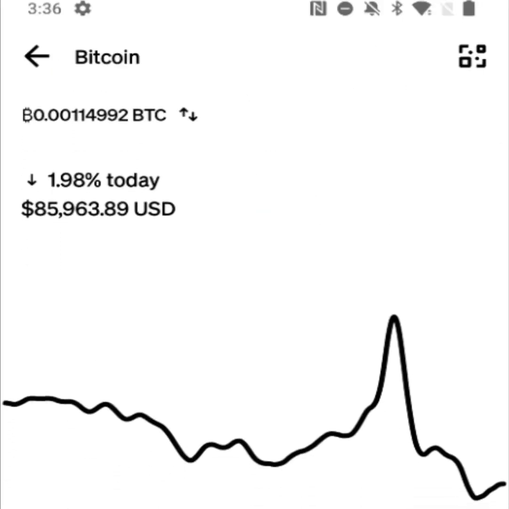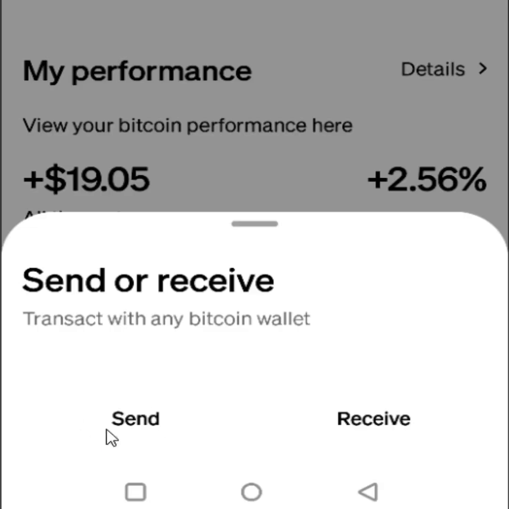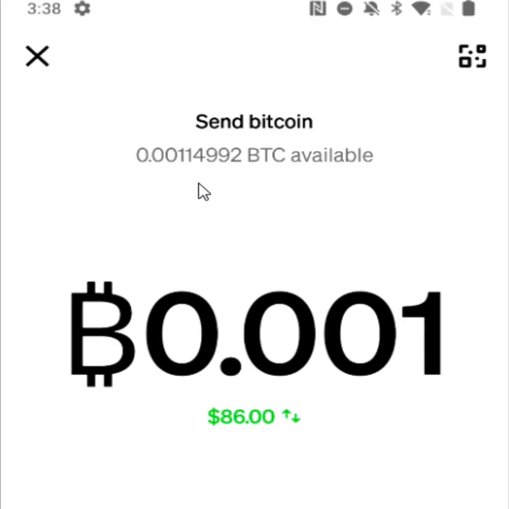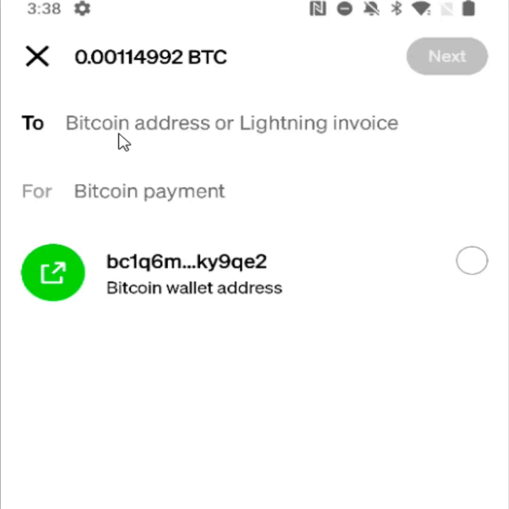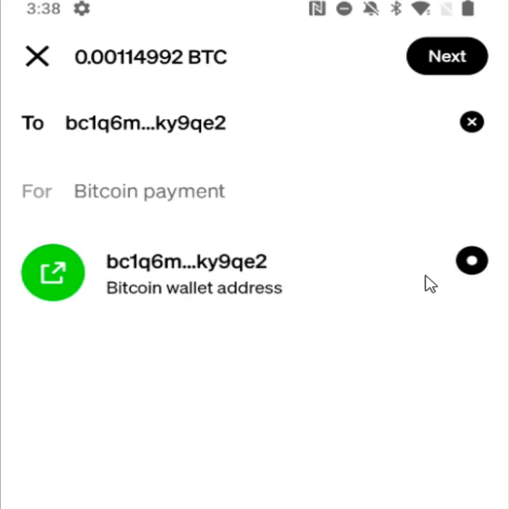And from here, what I'm going to do is click on these little arrows that are right here. These are the sending and receiving arrows. So I'm going to click on that. And then I'm going to be sending this Bitcoin over to SoFi. So I'm going to click send. And for this example, I'm going to send all of the Bitcoin that I have available over to SoFi. So I'm going to enter that in here and then click next. And I'm going to paste in that Bitcoin address here at the top. So I've already copied that down. So I'm going to paste in that Bitcoin wallet address that I had gotten over from SoFi. So entering that in, and then I can confirm it right here and then click next.